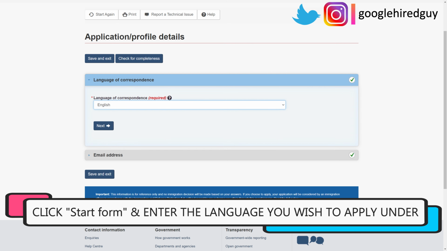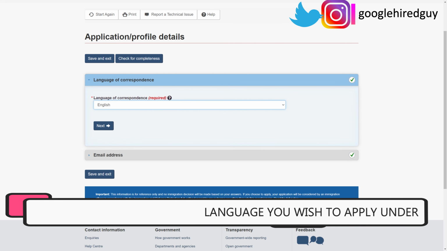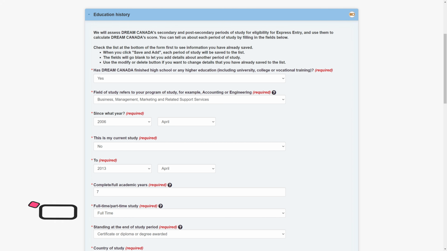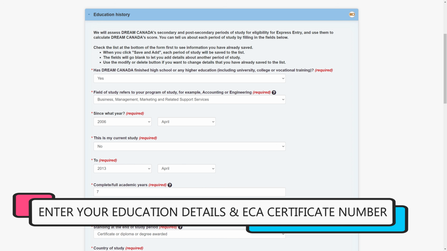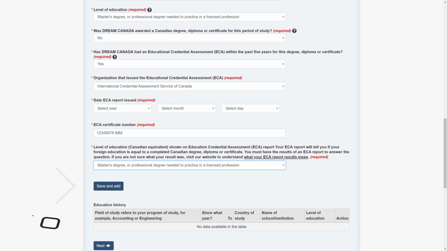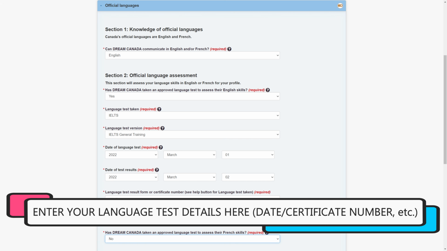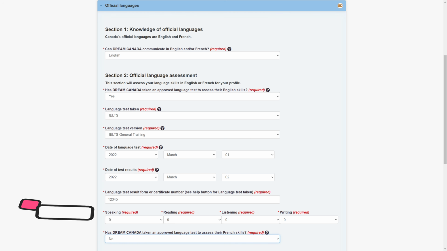Now fill in the next form by entering the language you wish to communicate in and a valid email address where you'll get updates for messages in your Express Entry account. Your next form would be about your education details and your ECA details, including your ECA certificate number. Next, your language test details, the type of language test you took, and the certificate number.